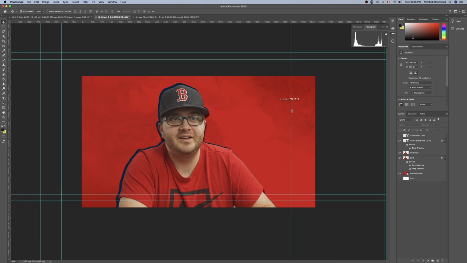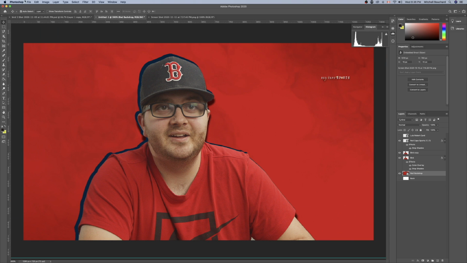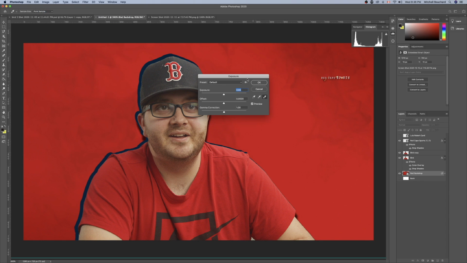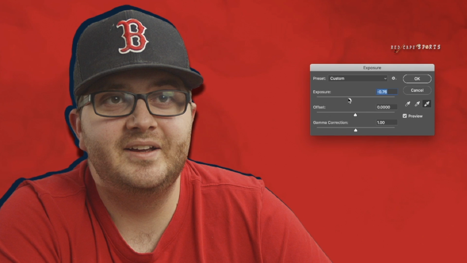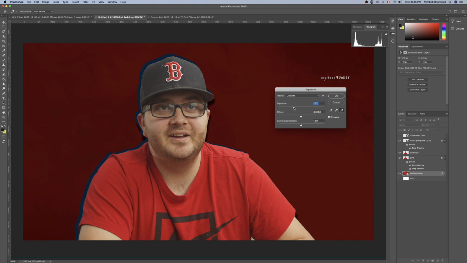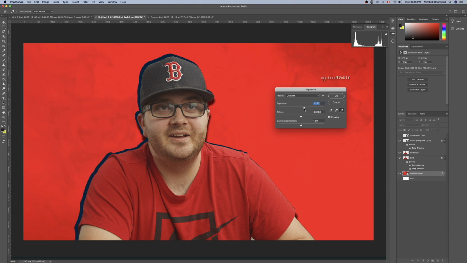For now on, I don't think we'll need the guides. Typically, you don't need them at all, but we could always bring them back in and move them. So for the red backdrop, we're just going to go to Image. And even here, we can go to Exposure. And then we could change the exposure of that. So again, we are playing with everything here.